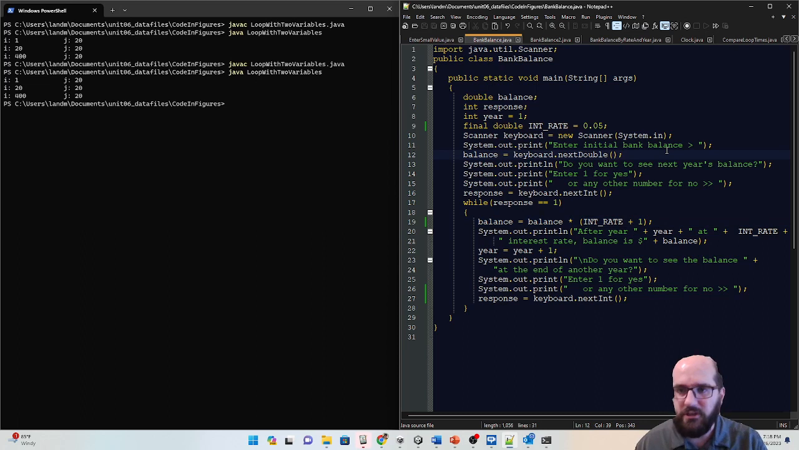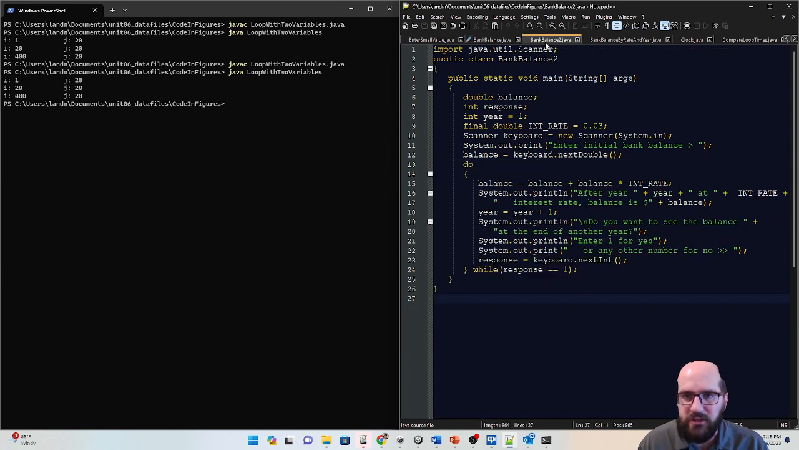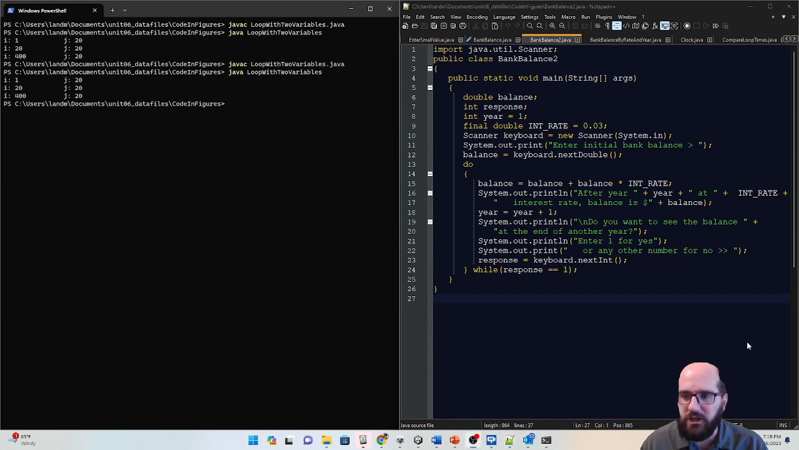This is the priming. You can say the priming input, right? This is the same function. It does exactly the same thing. We have the same interest rate, but now we don't have to prime. It's going to run this one time, and it's going to run the new input at the bottom, and then it's going to check for true or false. This makes this more efficient because we don't ask the question two times.